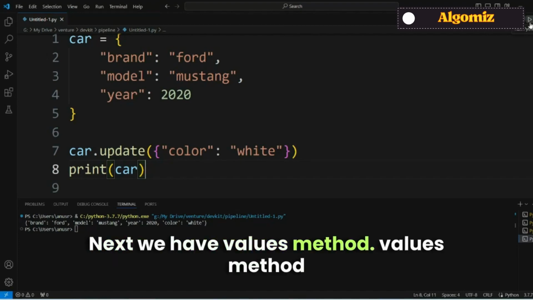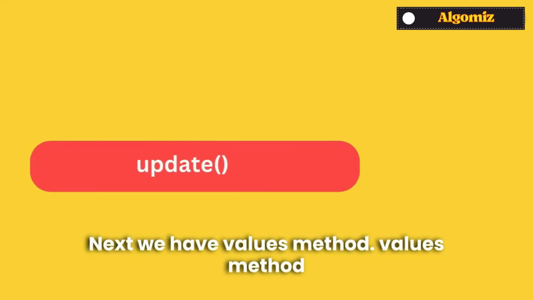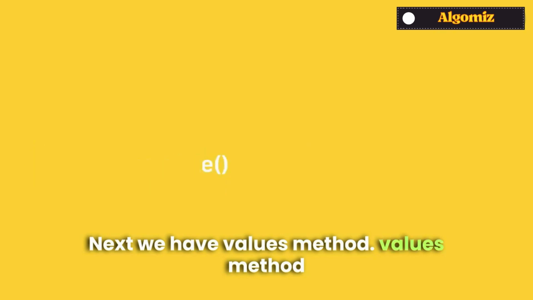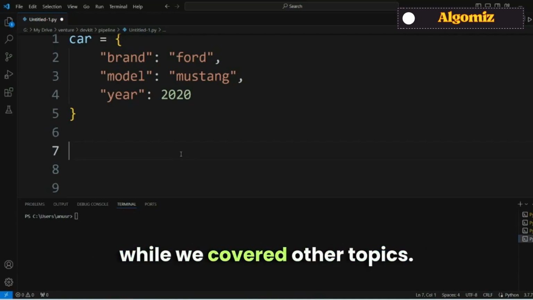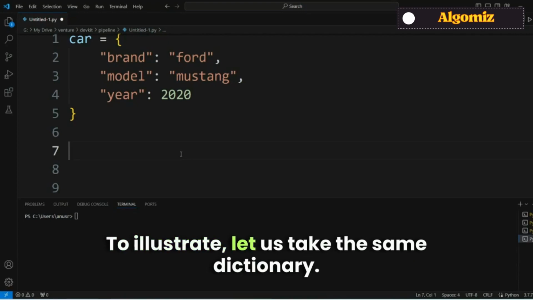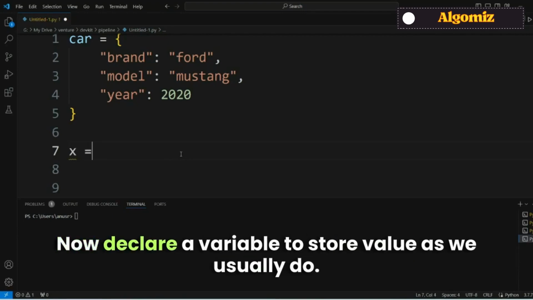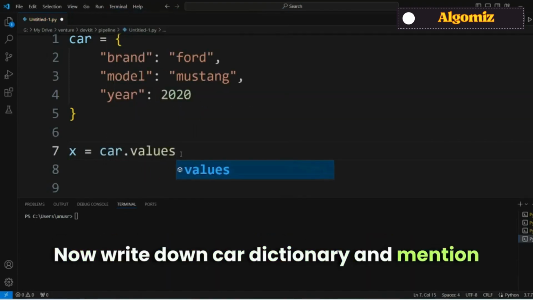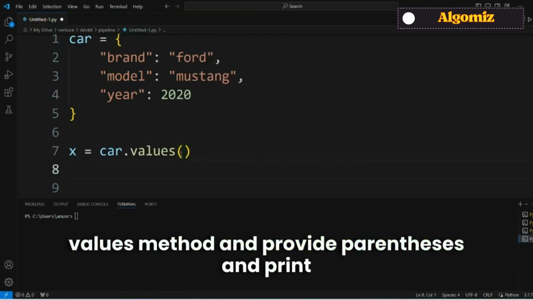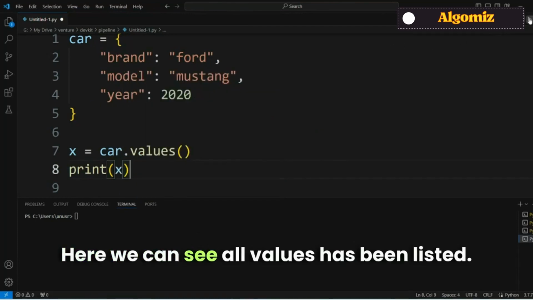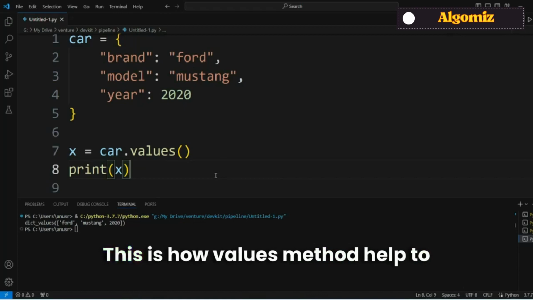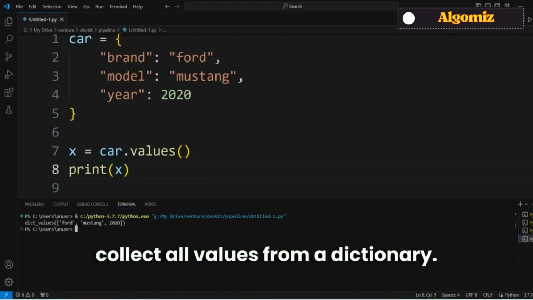Next we have the values method. The values method returns all values in the dictionary. We have already seen this method while we covered other topics. To illustrate, let us take the same dictionary. Now declare a variable to store the value as we usually do. Now write down the car dictionary and mention the values method and provide parentheses. And print out x to see the result. Here we can see all values have been listed. This is how the values method helps to collect all values from a dictionary.